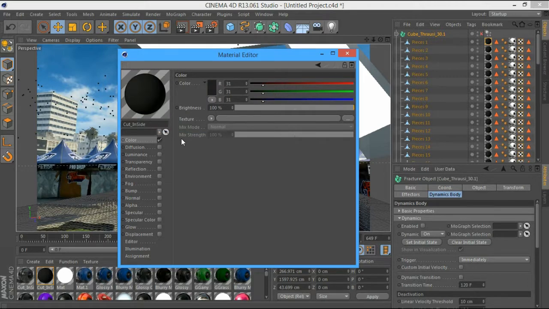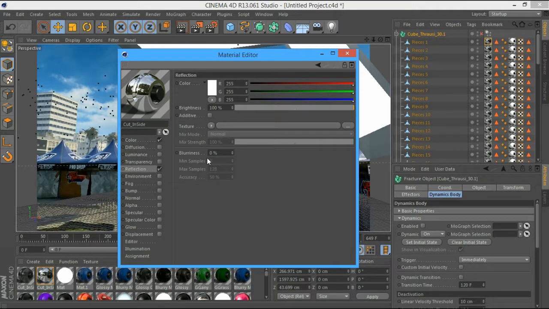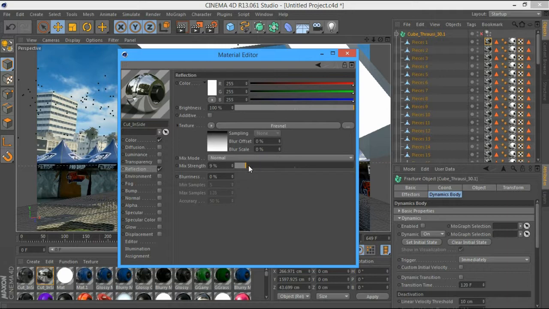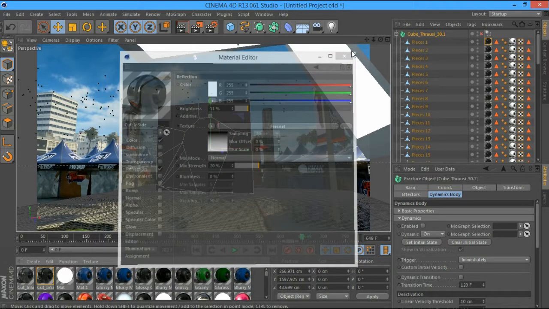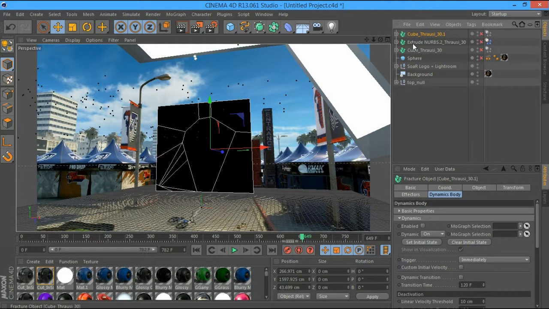Hit objects or shadow as well. It doesn't have to be exactly the same. I'm gonna try and make it as similar as possible. And I'm gonna go to Fresnel, and I'm going to reduce the mix strength. Okay, we're gonna turn this down. I'm going to try and make it a little glossy black like that. So now all the pieces on the inside change colour. And yeah, it looks alright.